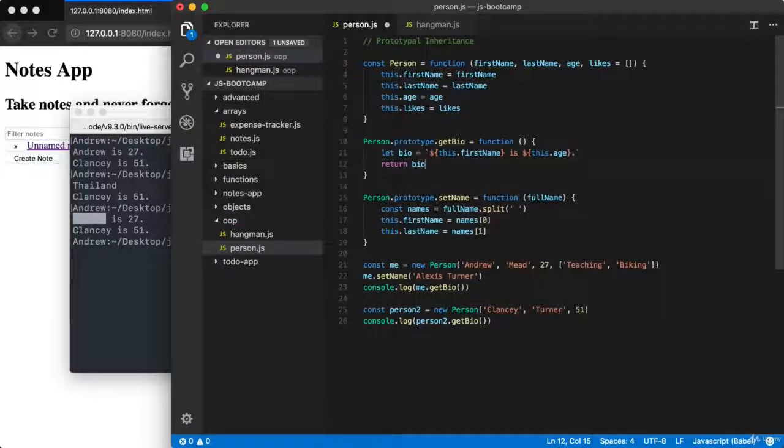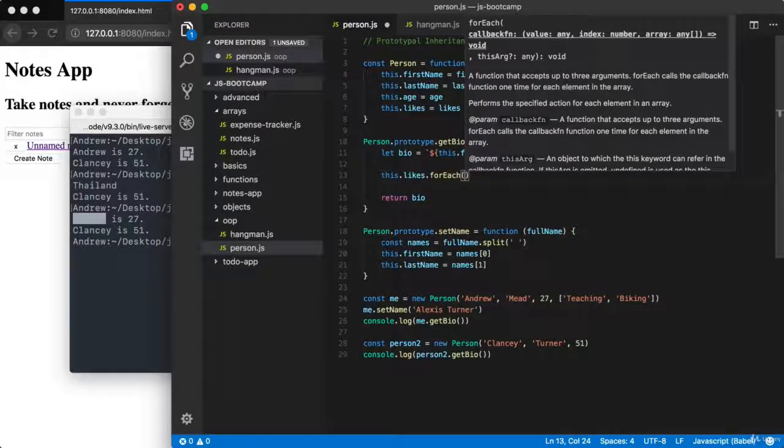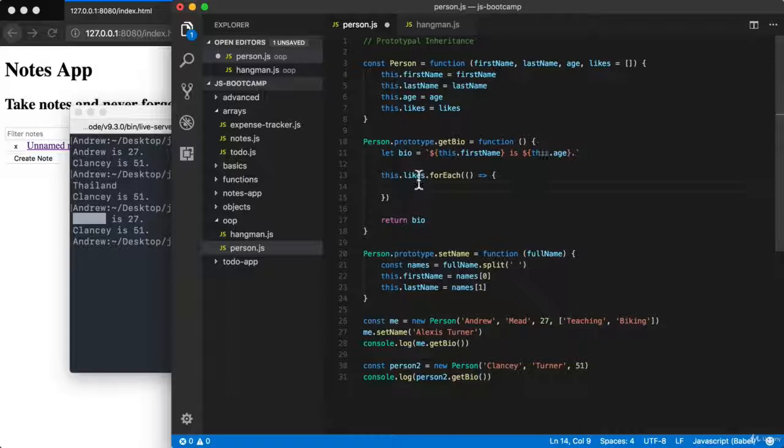What's a bit more interesting though is that right here in between the two, we're going to use the array method forEach to actually go over all of the likes and add something on to bio talking about each individual one. So right here, that might look like this. this.likes is indeed an array, so we'll use its forEach method. For each like, we will set up a function. If we have an array of likes, I'll call the individual one a like.